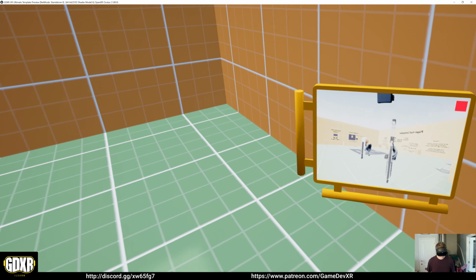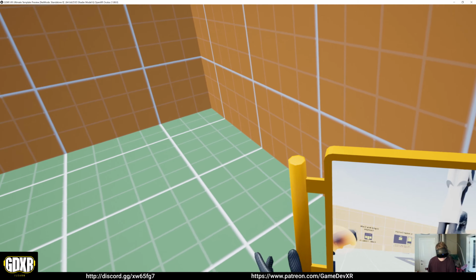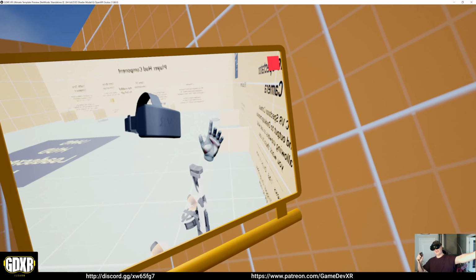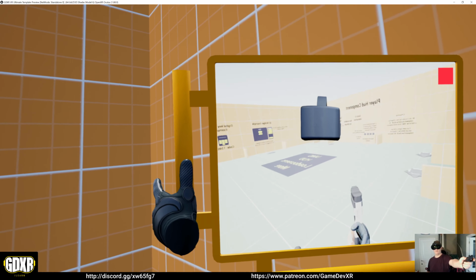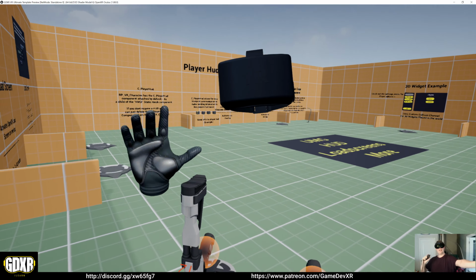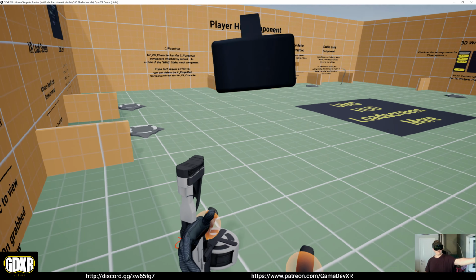We've also got a spectator camera, where in the default template you can press tab on the keyboard to control this. But in here, what we can do is actually pick it up, look at it, and then use the trigger, so the right or left trigger, whichever one I'm holding with, to enable it on PC. So now I can see where you are, and you can see the result of what is on the spectator camera.